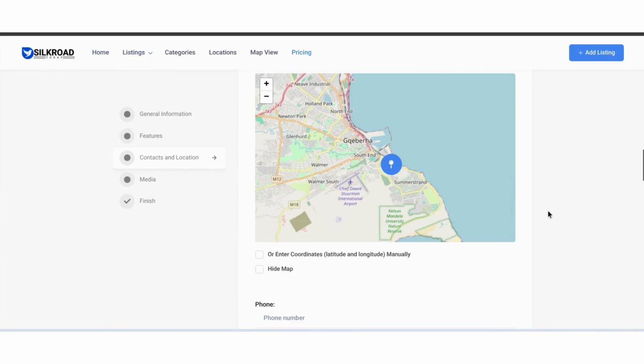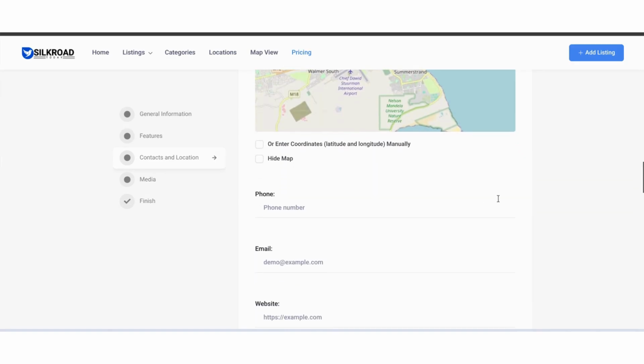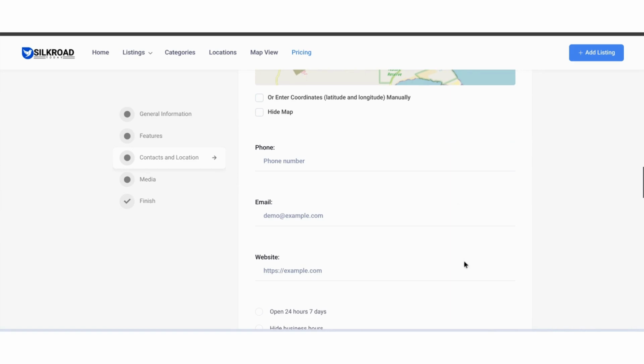map. If it is such that you don't want your space to be found on the map, hide map, but I highly suggest, of course, to leave that space open so that you can be found alongside many other prayer facilities in the area. Then I add the phone number, email and website of the people which can be contacted.